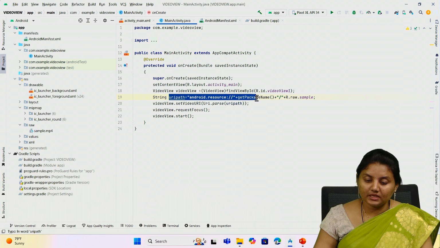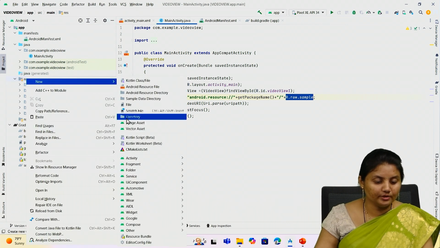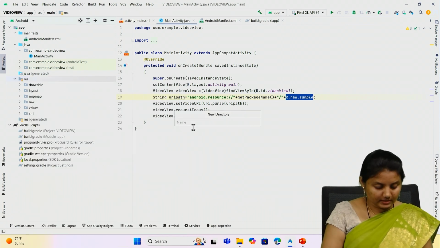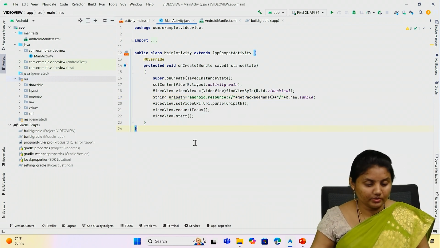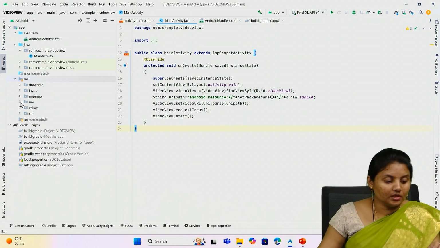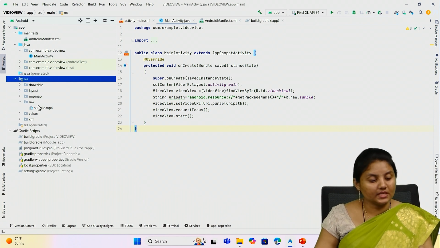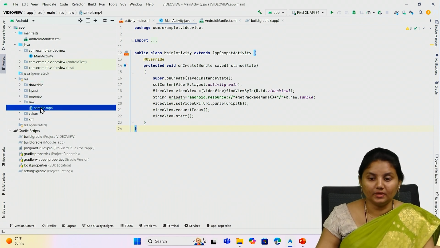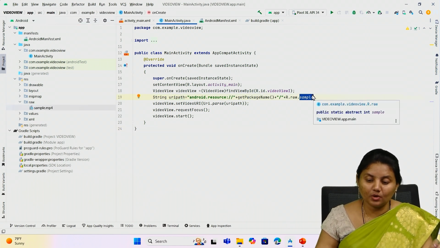Now the URI path is taken, getPackageName. From where? R.raw.sample. In the resources, R means resource. Raw, R.raw, raw is a folder. By right clicking, you create a new directory, and when you create it, give raw as the name of the directory. It already exists, so you can neglect that. I have created raw here. You can just have a sample video and save it into the raw folder. This is the sample video that I have given as raw.sample. Okay, R.raw.sample.